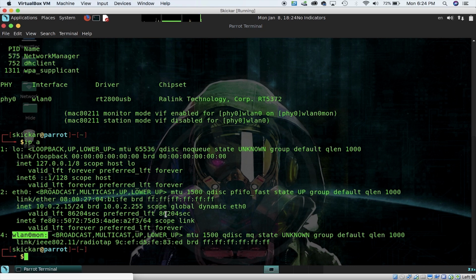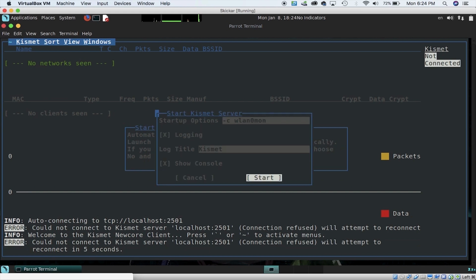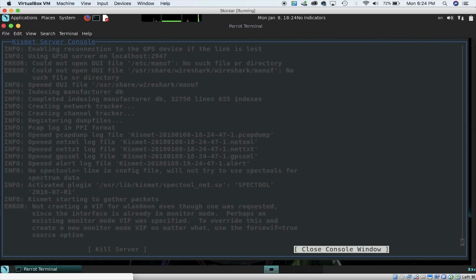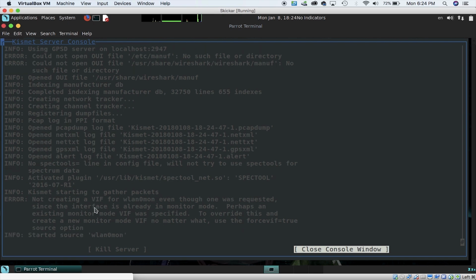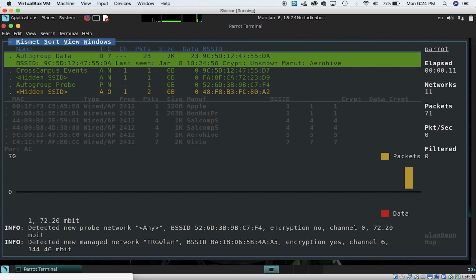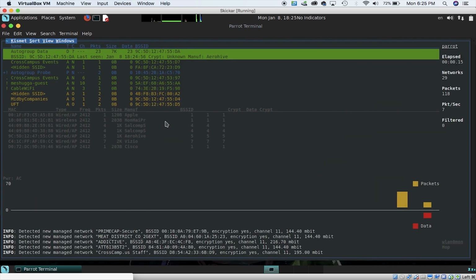So let's start Kismet with sudo kismet -c wlan0mon. You'll get a warning about running this as root, but that's okay. We're just doing a quick guide. Go ahead and return through these options and it will put you in the server console. As soon as you see your wireless card be added and start to detect networks, which we can see right here, you can press tab and return to go to the main window, which I'll make a little bit smaller so you can see some more detail.